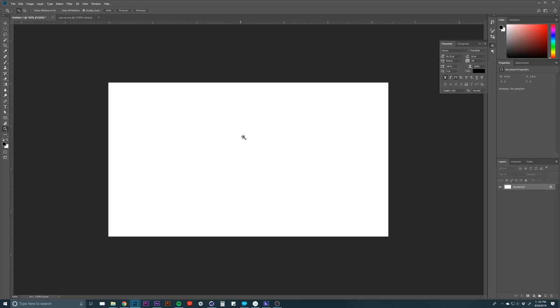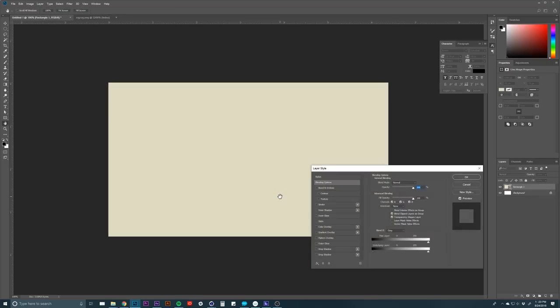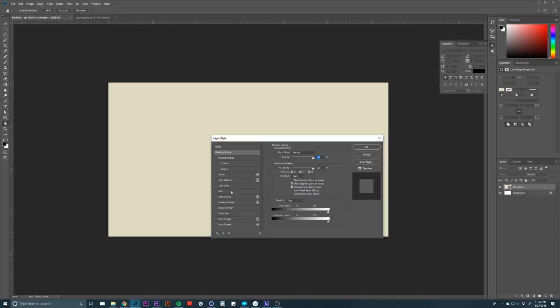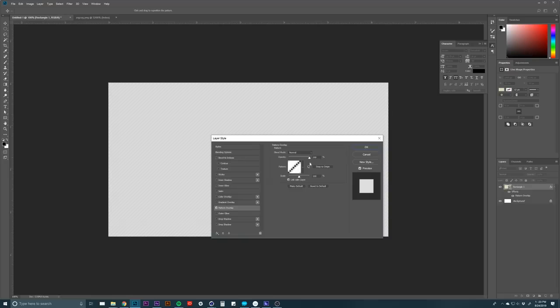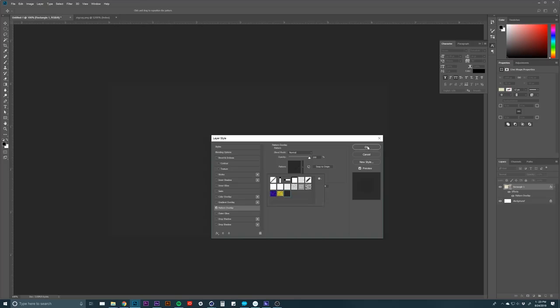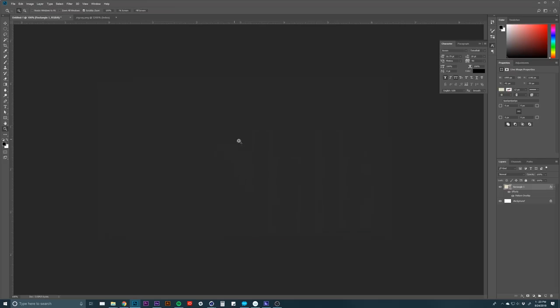So if I go back to my comp that I'm using, I'm going to make a new layer. I can make it any color. We'll just do a cream colored box here, and then I'm going to double click on that, and I'm going to go to Pattern Overlay, and then I'm going to find my new one here, which should pop in right there. So I'm going to click on zigzag and hit OK, and so now you can see that it's on there super light.